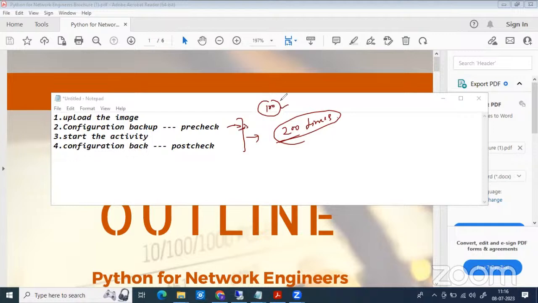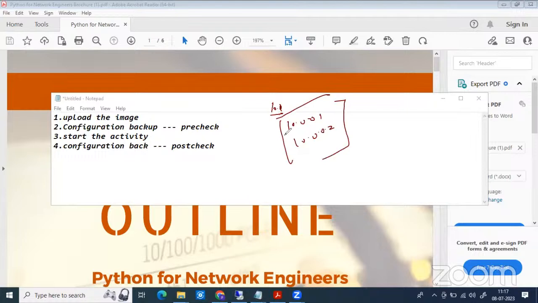You are doing the same thing only. What is changing now? The device IP is changing. You are doing the same process. Only the device IP will change. Suppose the first device IP is 10.0.0.1. The next device IP is 10.0.0.2. So basically you are doing the same thing again and again, but only the device IP is changed.